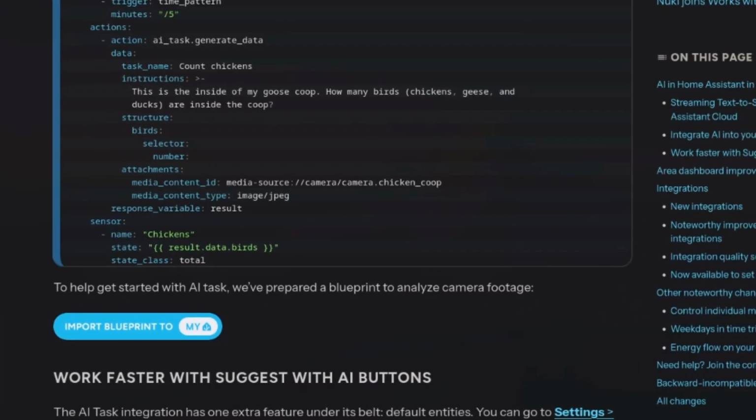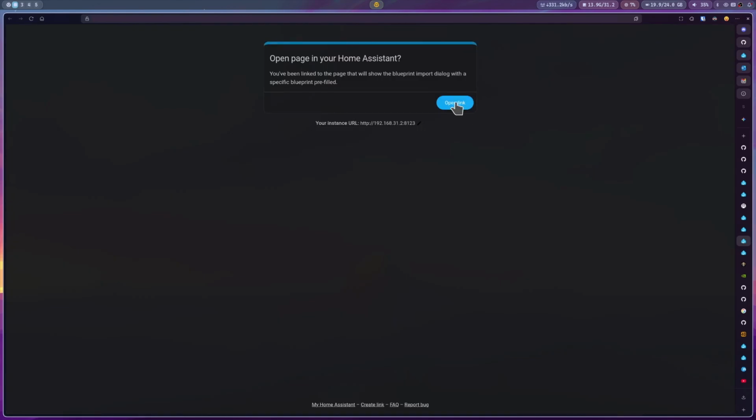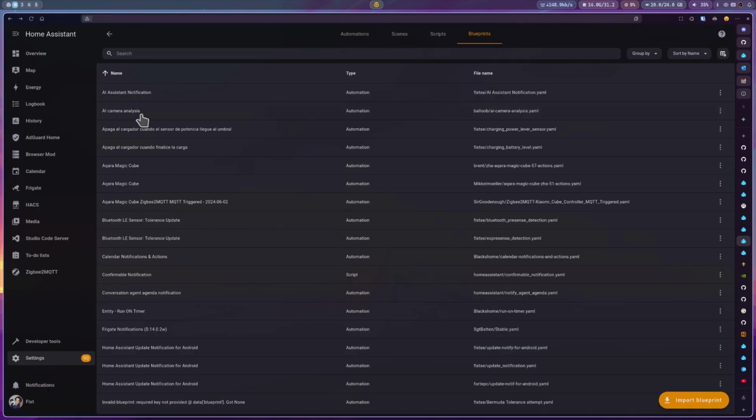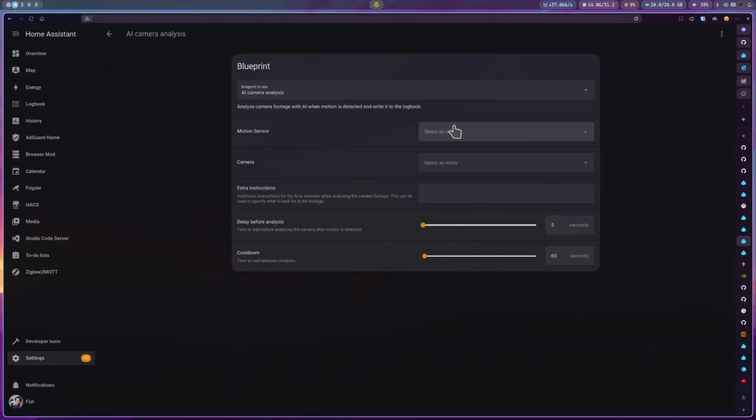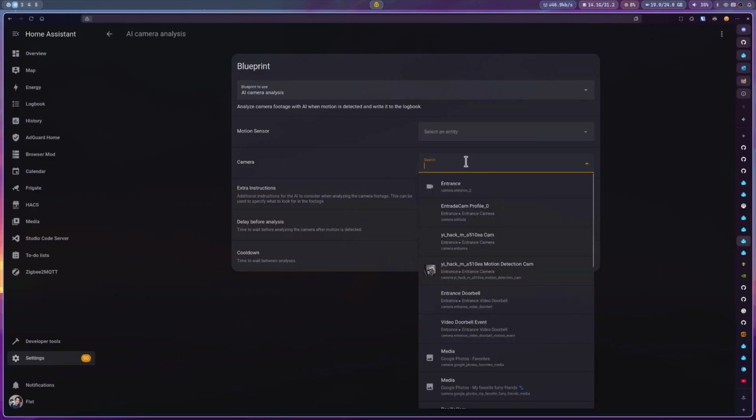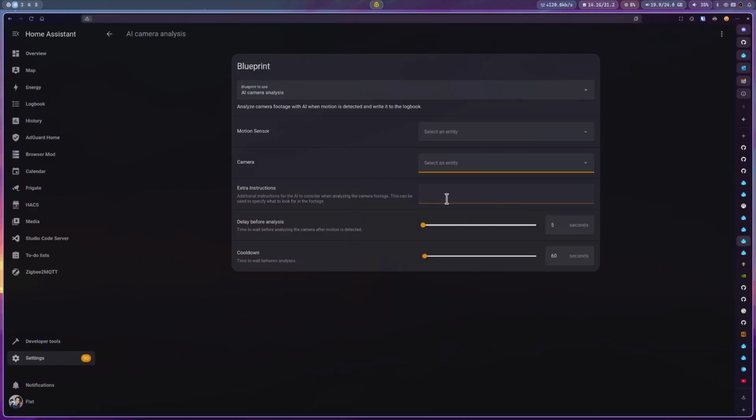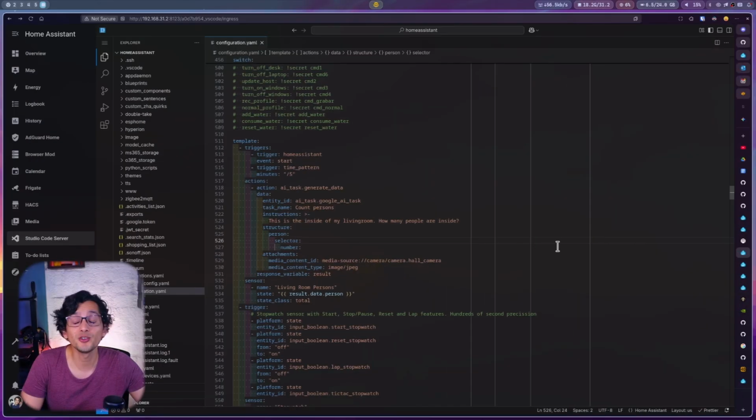The Home Assistant team also put a simple blueprint together that will allow you to analyze footage from a camera using AI and print the output to the system logs. This is perfect for testing your ideas before creating a full automation. You just need a motion sensor, a camera, and to add your specific instructions into the extra instructions field to test it out. Using that example, I already created my own person counting sensor.